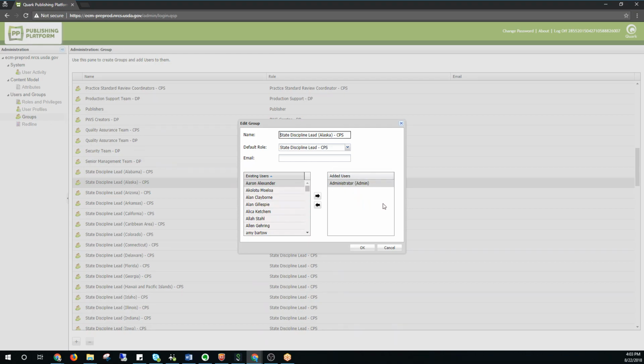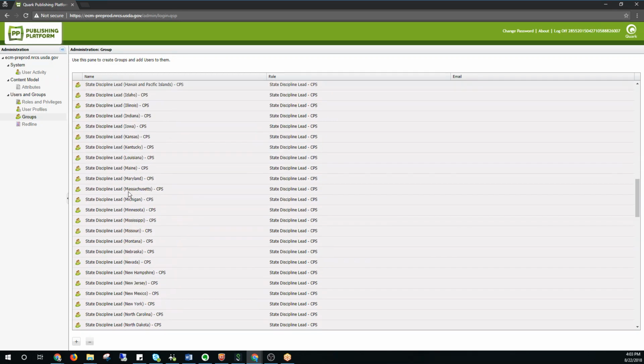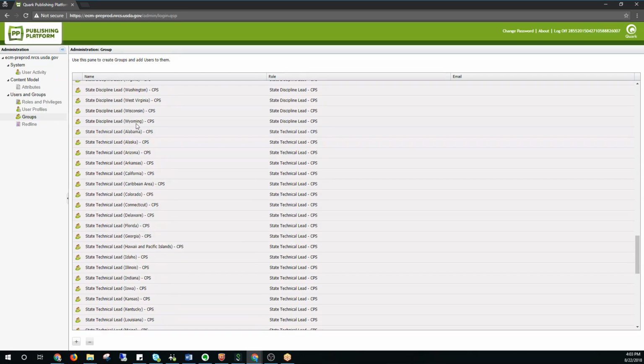By default, there has to be at least one person per group. That's why we just add the administrator account until everyone gets populated. And again, this is the pre-prod environment. It's not the production environment. So there could definitely be a lot of missing users or old users in there. And then you have the state discipline lead, and you also have the state technical lead down here. Again, the same: Alaska, Arizona, Alabama.